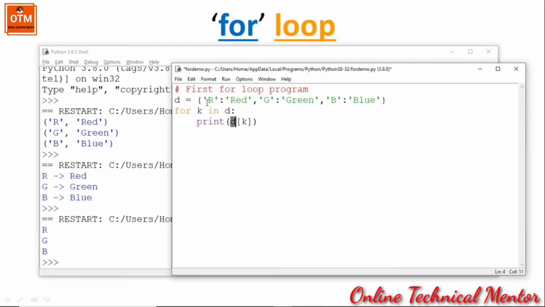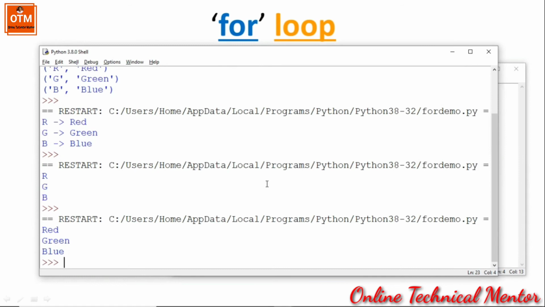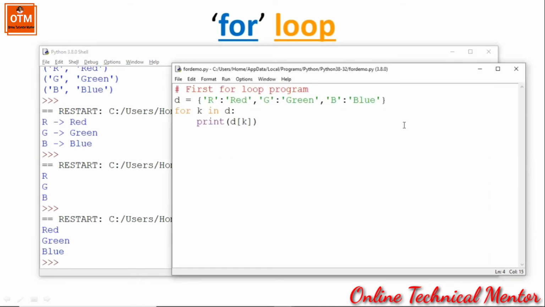So the first key is R. So here k is first initialized with R, that is the capital R, the key of the first pair. Now when I am printing d within square brackets k, that means it will print d of R. d of R means red. It will print the value of the corresponding key. In the next iteration, k will be initialized with g, so it will print d of g, that is green, then d of b, that is blue. Now if I print this one, it will print red, green, blue in this manner.